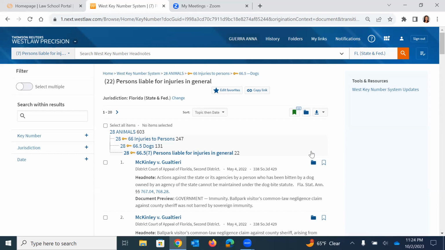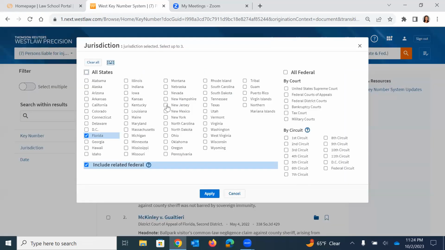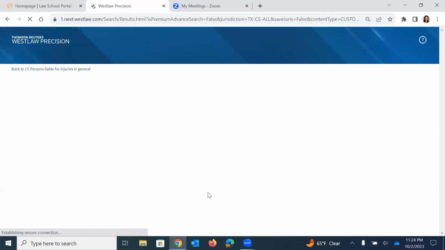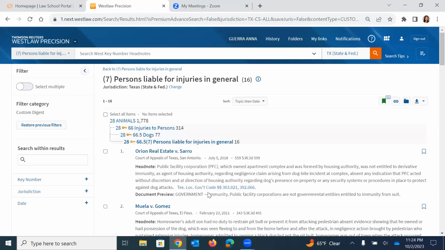We're not researching in Florida anymore. We are now going to research in the state of Texas for the rest of the semester. And I need you to find cases in Texas that deal with dog bites and liabilities and injuries. So all I would need to do now is simply click change by jurisdiction and change this to Texas. And it would then find all of the instances in the state of Texas where this topic and key number and headnote appears in Texas cases.